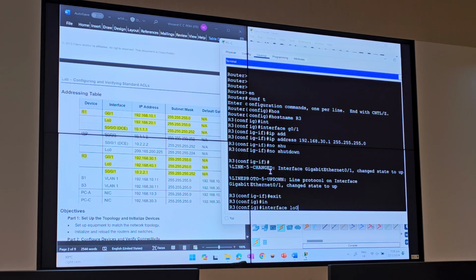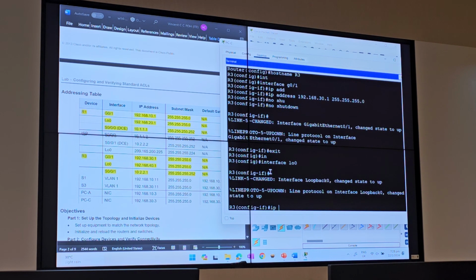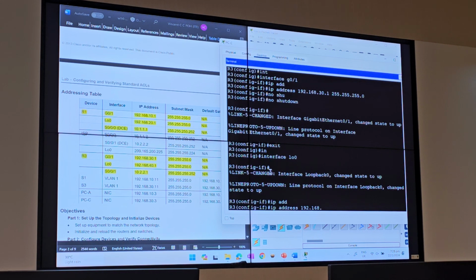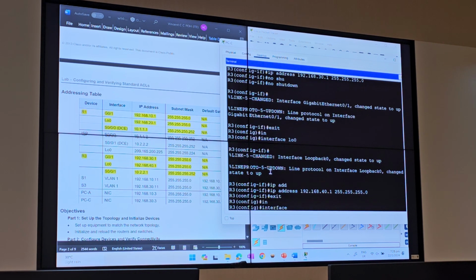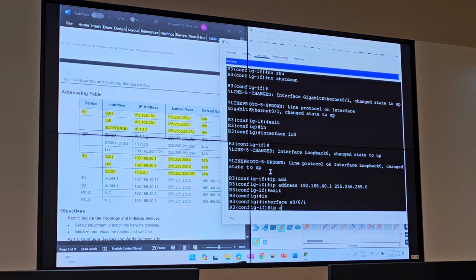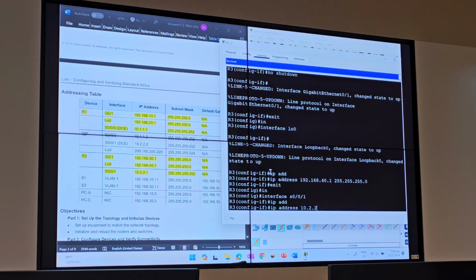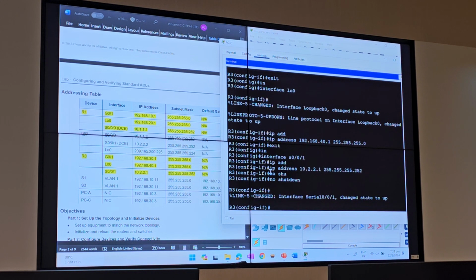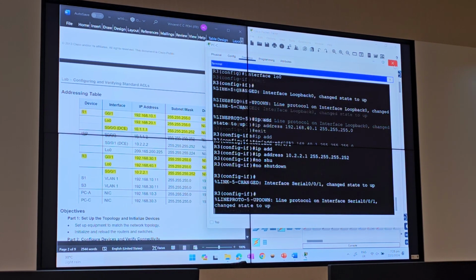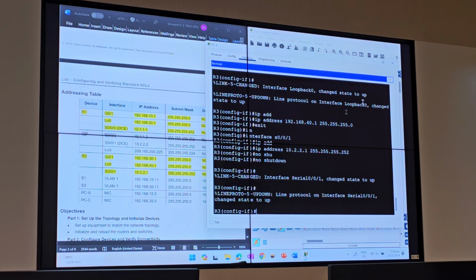Interface LO10, IP address 192.168.40.1. Interface S001, IP 10.2.2.1, no shut. I think we skip the VLAN for the switch. Just leave it as it is. Okay, so it's all up and ready.